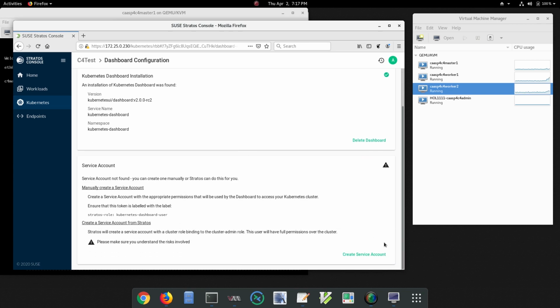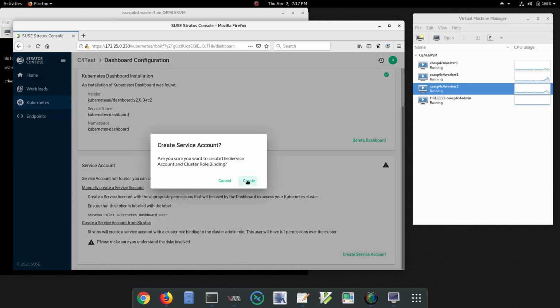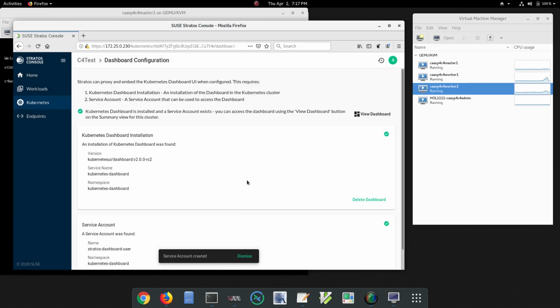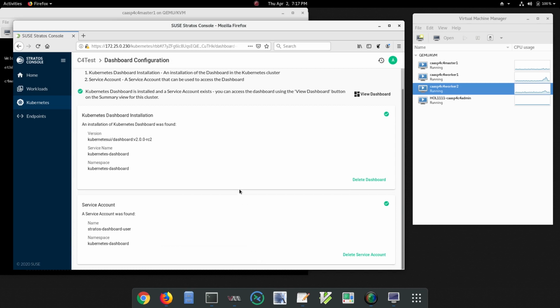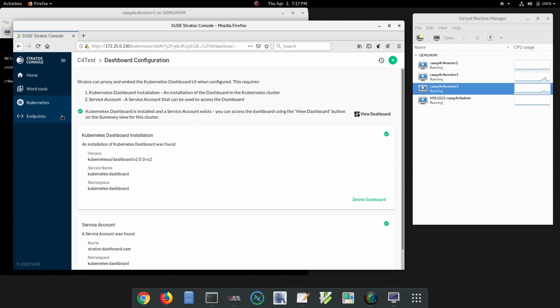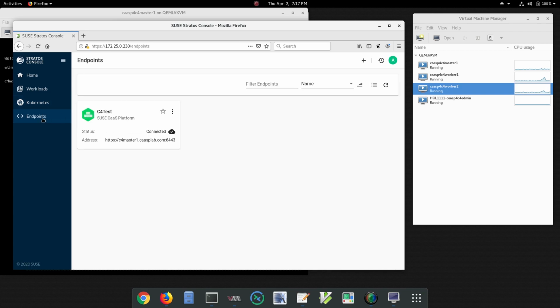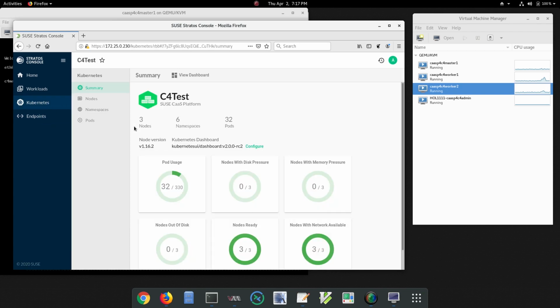The second thing I need to do is create a service account, and that service account is what lets me log into the dashboard. So we'll do that too. We'll get that service account created, and we're all set. So the two pieces of configuration are done. Again, I can go back out to my endpoints, go in here and look, and you'll notice up at the top I have a button for View the Dashboard.